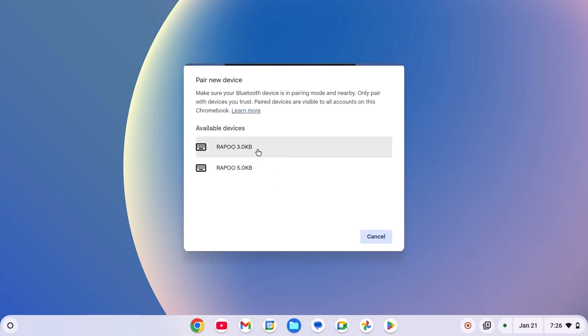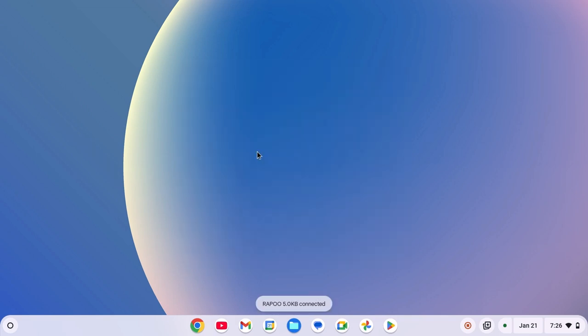So here you can see my Bluetooth keyboard has been detected by my Chromebook. I will simply select the device and it will pair the keyboard. Similarly, you can connect your Bluetooth mouse.